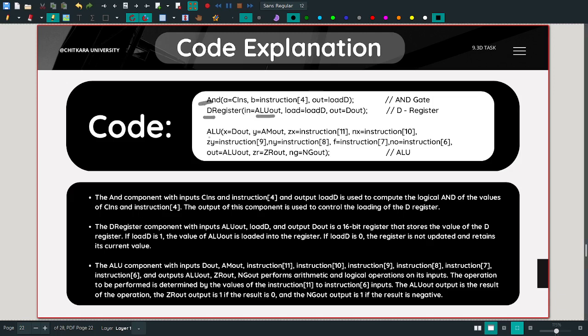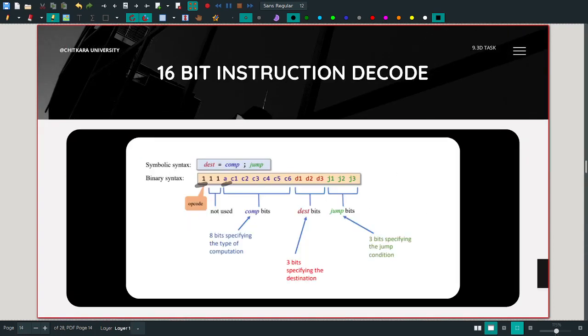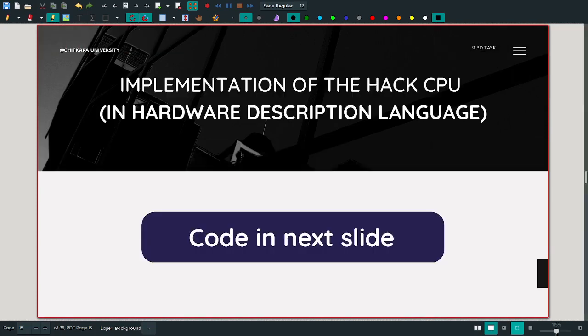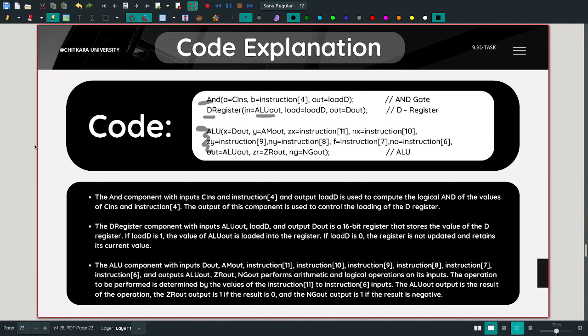Next we have the ALU. In this ALU there are 6 input pins, which will be instruction 11, instruction 10, instruction 9, and so on, and these are the 6 control bits. As you can see here, C1, C2, C3, C4, C5, C6. And the inputs are: the X input is the D output and the Y input is the AM output.